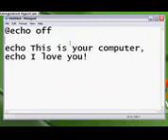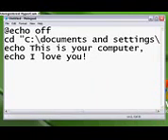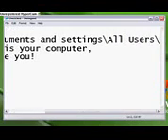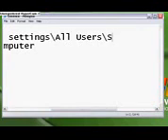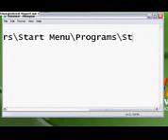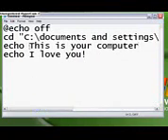Alright, well, first what you want to do is change directory to C, documents and settings. You can do all users for everyone. So, yeah, we'll do all users. Alright, then you do start menu, programs, and then startup. So let's save it into the folder that runs all the programs that start up when you log in. So then you want to save a new bat file into this directory.